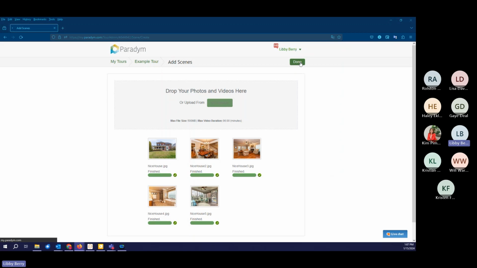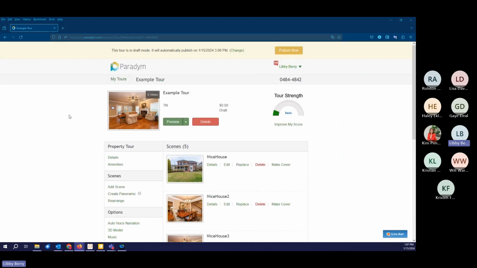And then hit done, and that will bring you to what we call the tour dashboard. And one thing I always like to point out at this step is you're going to see this yellow bar across the top that says this tour is in draft mode. It will automatically publish on, and it gives a date and time. If you're building a tour manually, always look for that yellow bar. That way, if you know you're going to work on it a little bit now and then come back to it later, it doesn't automatically activate and start sharing out to your social media.